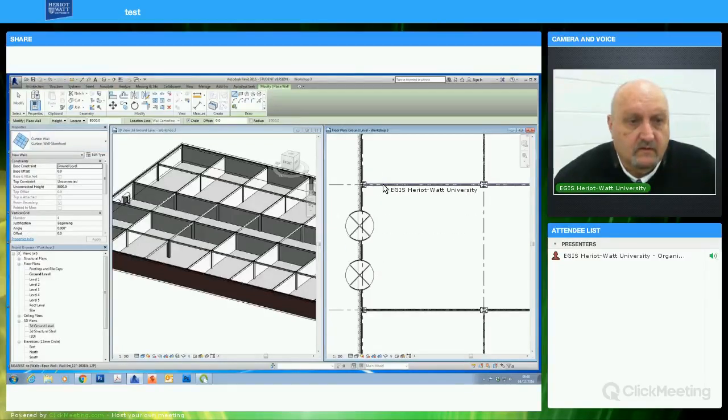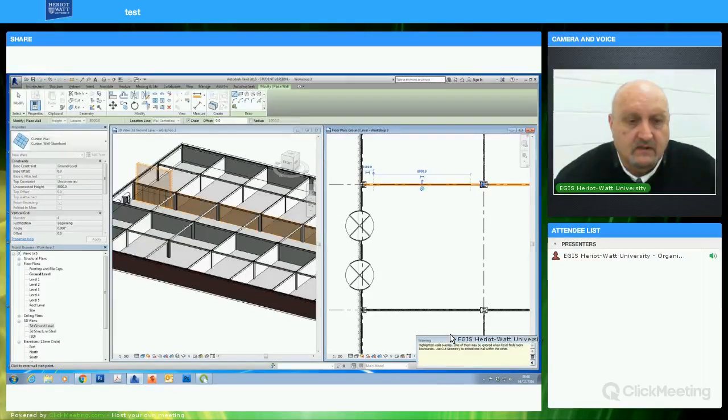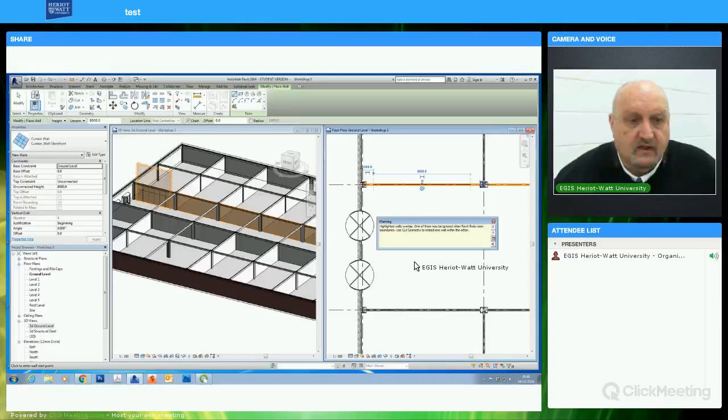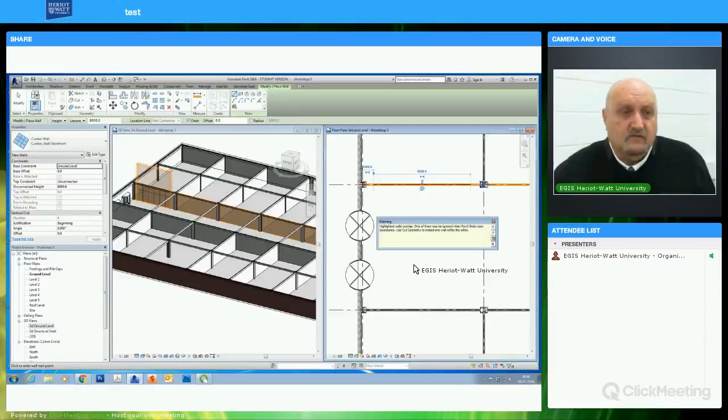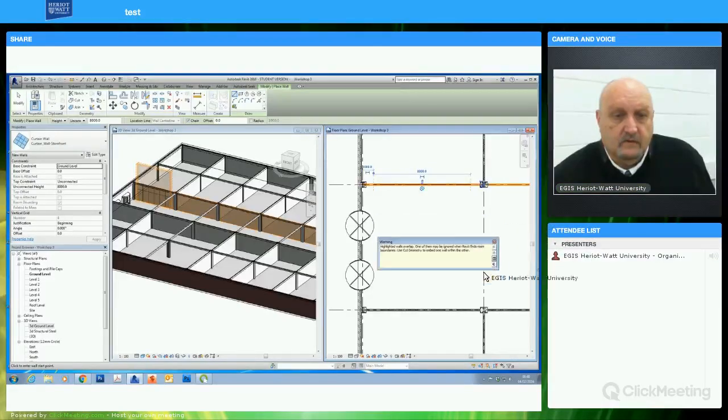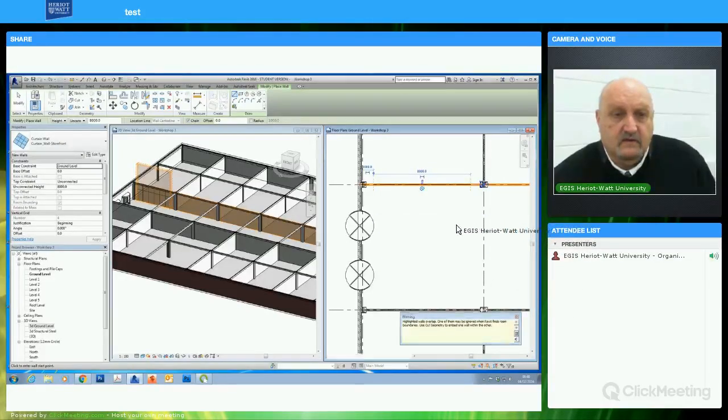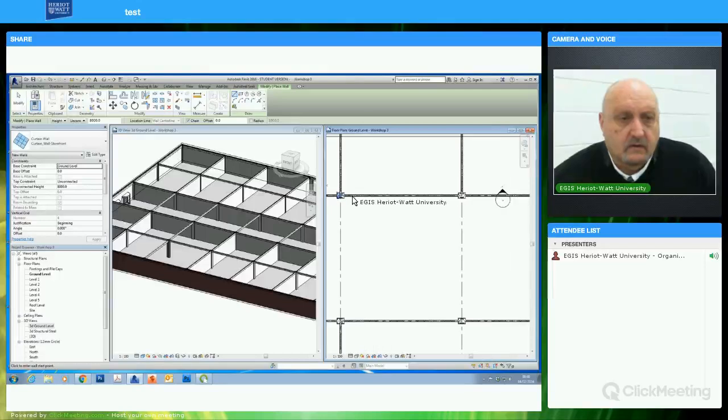And I'm simply going to place it in the middle there. I'm going to make it quite big. I'm going to make it 8 meters long. And this error message you get here, but highlighted walls overlap, you can simply ignore that. Clearly they overlap, one's going inside the other. So I'll just move that out of the way instead of continually shutting it down.